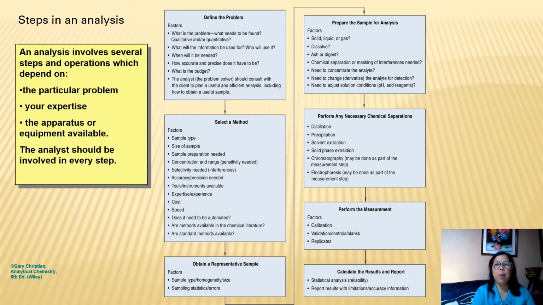Then perform any necessary chemical separation. This is also an exciting part of analytical chemistry. Perform the measurement and then calculate the result and report.